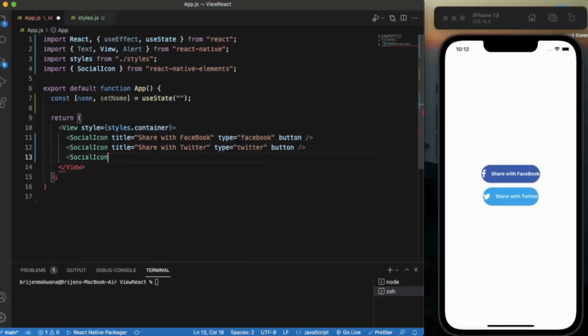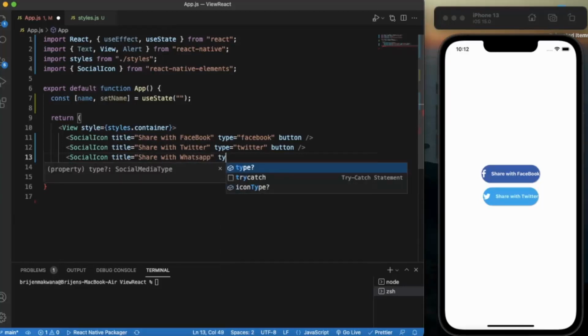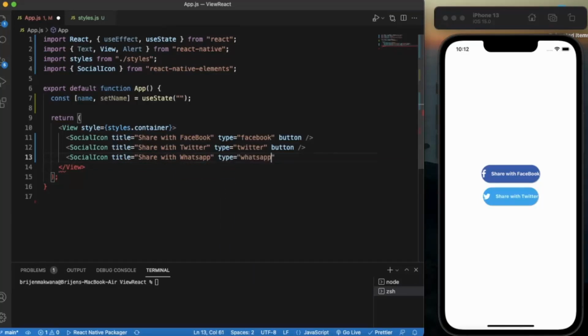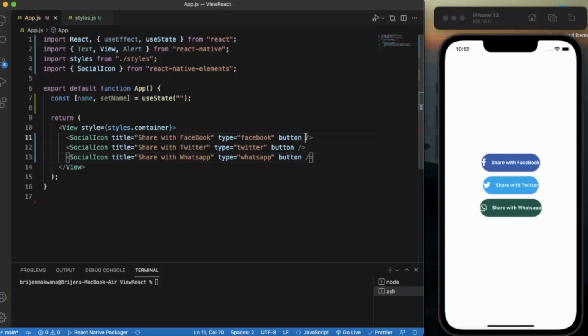Create another one. Title will be send with WhatsApp. Type will be WhatsApp, and it will be a button. Let me save this. If you want to provide styling, then you can use the button style. It will basically be the styling for this container, and you can provide font style, font weight, icon color, font family, and so on.